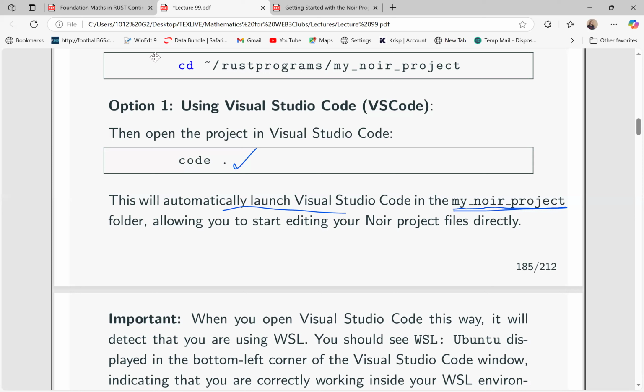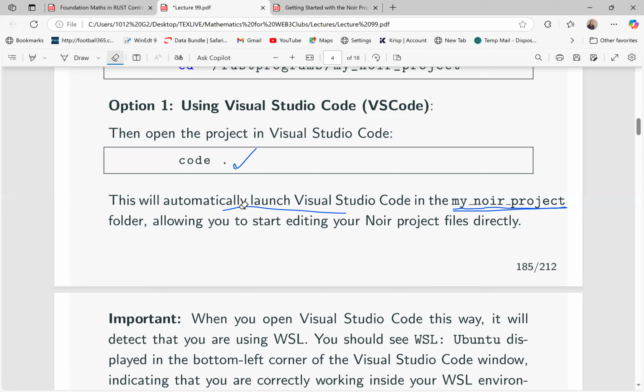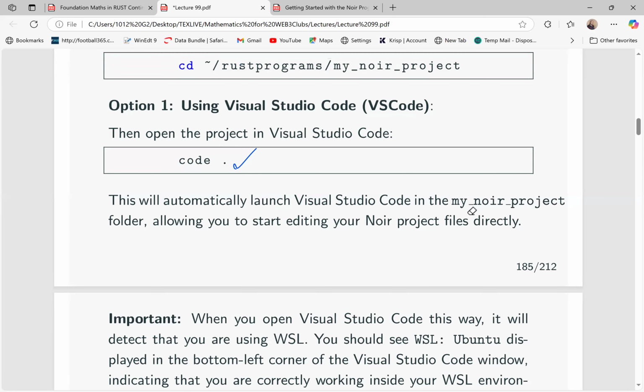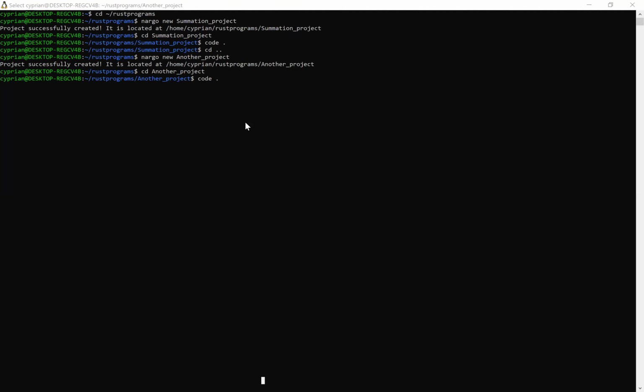Just before I forget, let me unshare this. Supposing you wrote these projects earlier and you forgot how you named them, you forgot the name of your projects. Let's go back to our WSL. Suppose you forgot the name of the project.